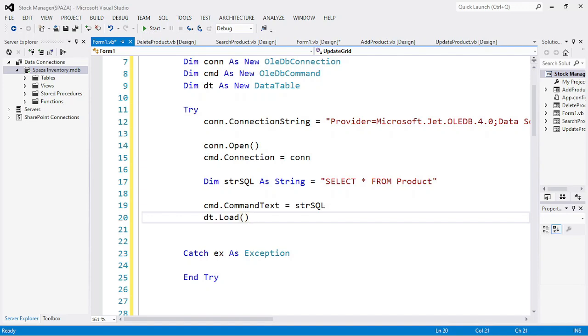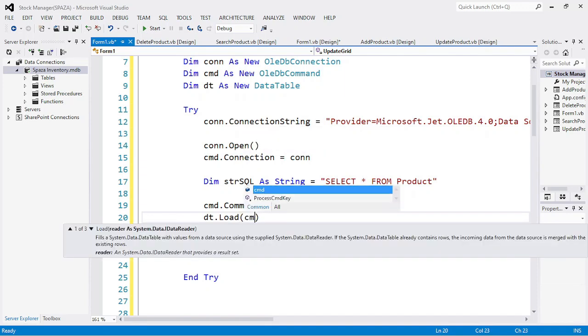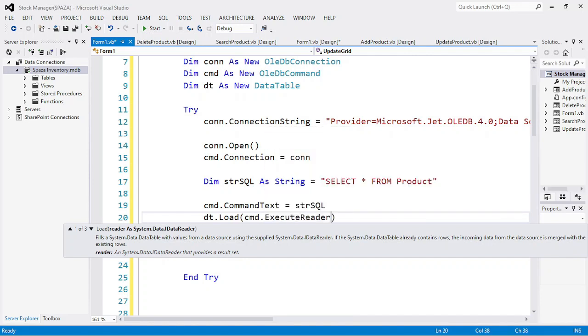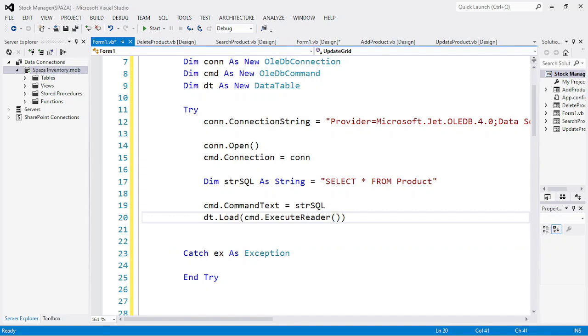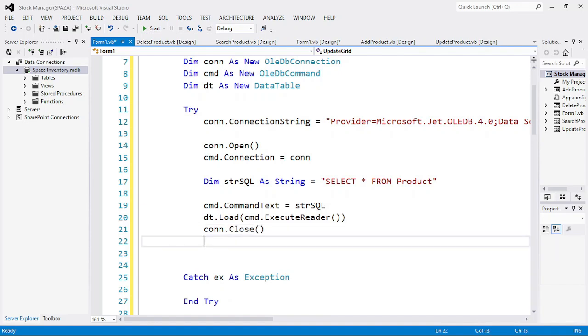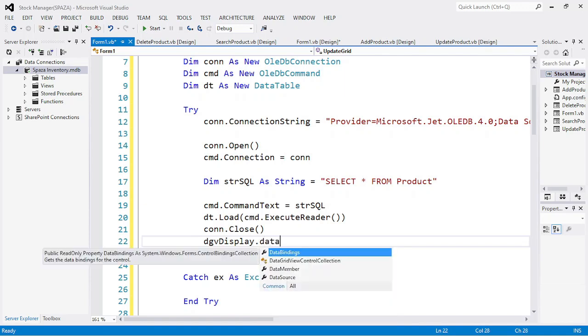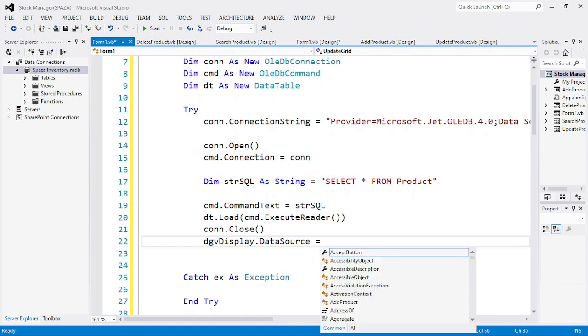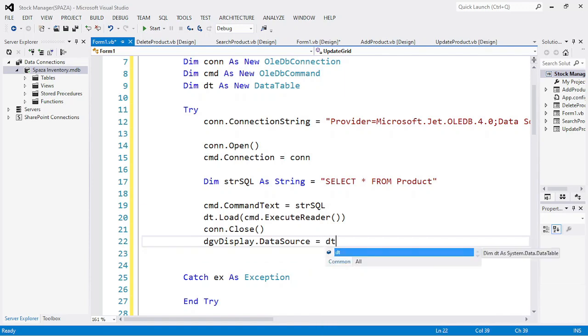Then we want to load our table, data table dot load, and inside the parentheses we say cmd dot execute reader, then open and close another parenthesis inside these ones. Then we close our connection, con dot close. After that, data grid view display dot data source is equal to data table.